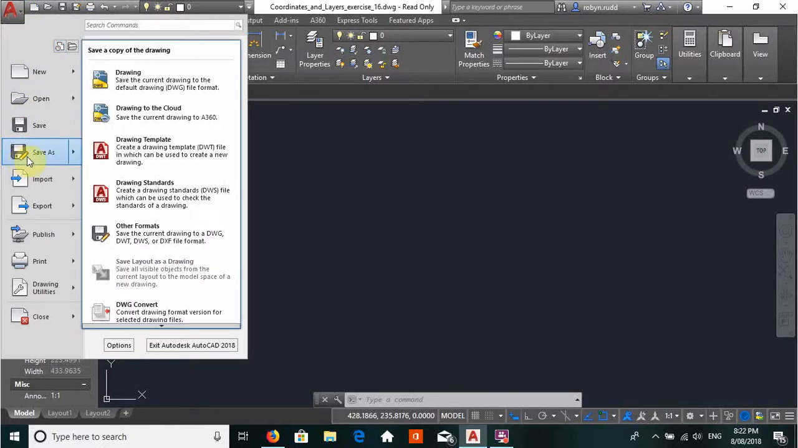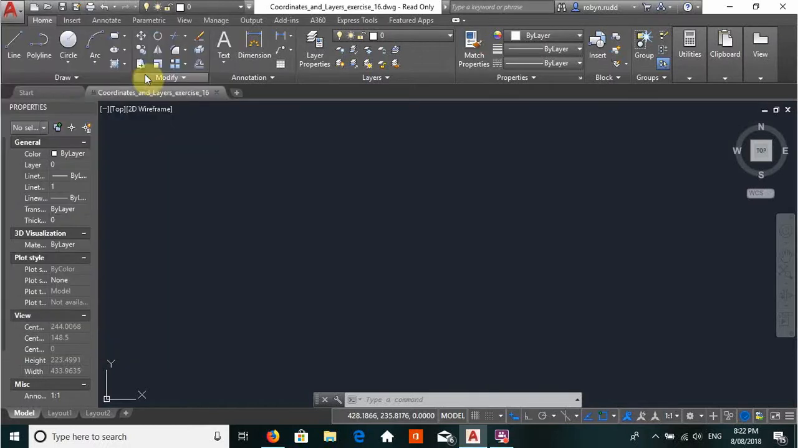You want to save it as a drawing because that's what it is. It's prompting you as read only because it is a template created specifically for this exercise, so that you do not alter it for other students to use. So you need to change it to a drawing of your own. So save as drawing. Okay.